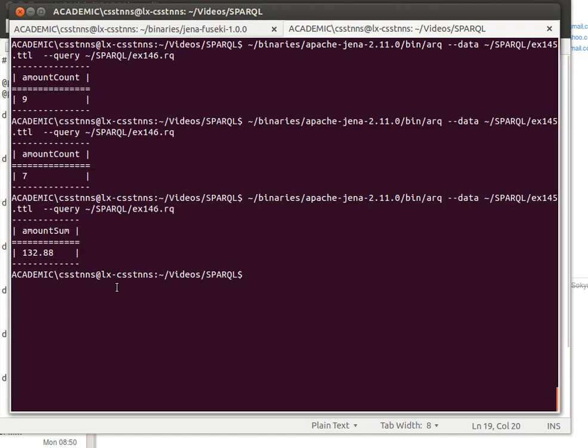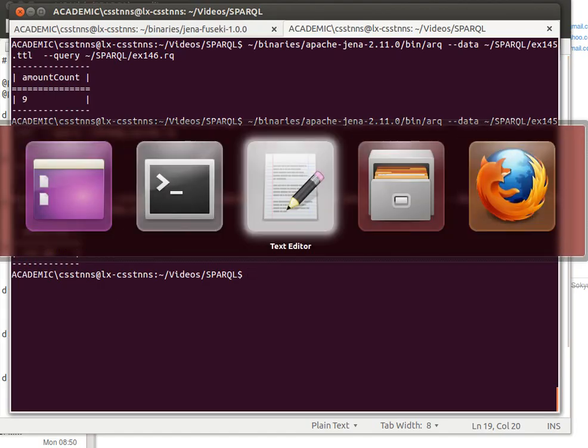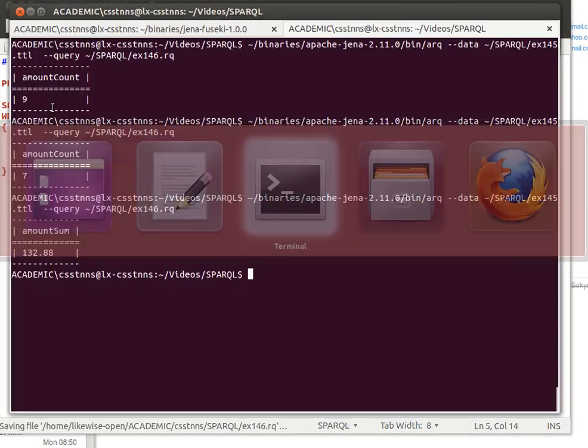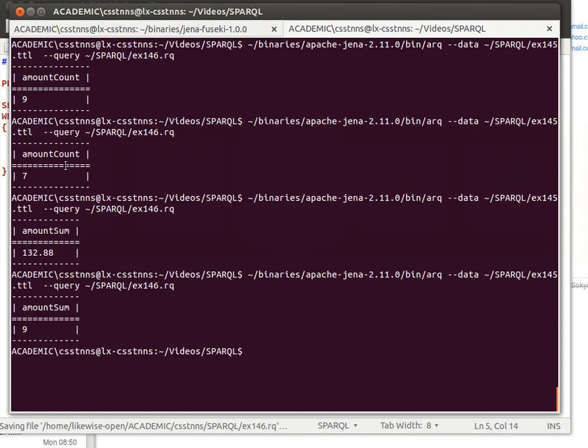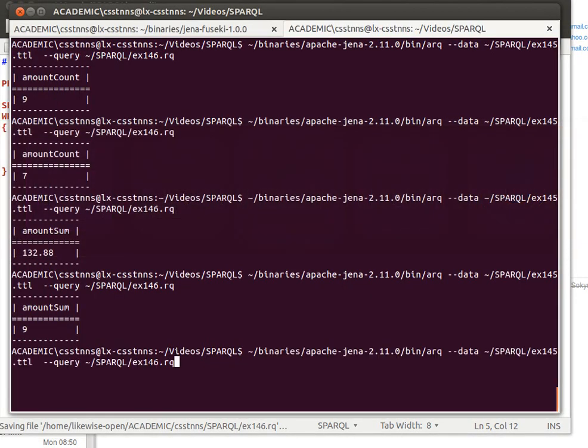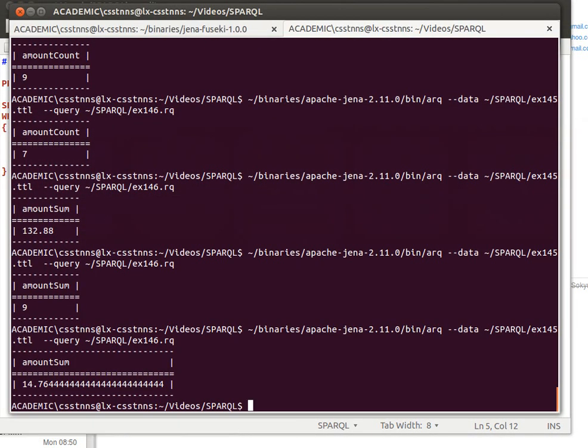Instead of using the sum, what if we want to compute the average? Instead of getting this value and then dividing it by the count value, which gives us 9, so 132.88 divided by 9, we can just say average, AVG, and then we get the average of that, as you can see here.